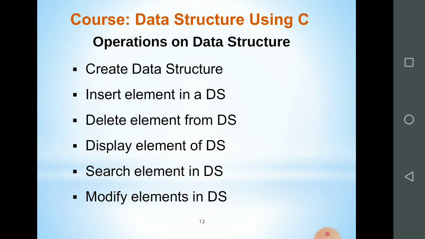These are the basic operations which we can perform on every data structure. First is the creation of the data structure. Second, insertion of an element into the data structure. Deletion of an element from the data structure. Display the elements of the data structure. Then we can search for an element in the data structure, and we can modify elements of the data structure. So these are the basic operations. You can also develop some more operations on the data structure.